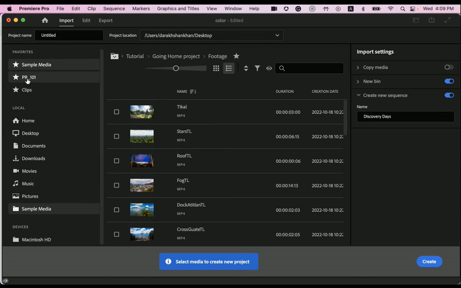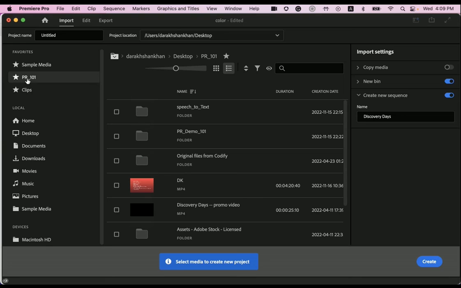Similarly, if there are certain locations which I use frequently, maybe I was working on this demo and this was a location which I was frequently visiting. So instead of navigating through it, I have marked it as a favorite so that I can access this folder very quickly. For this demo, I will just give it a name because we want to define a project name.